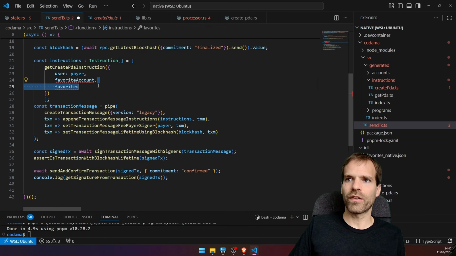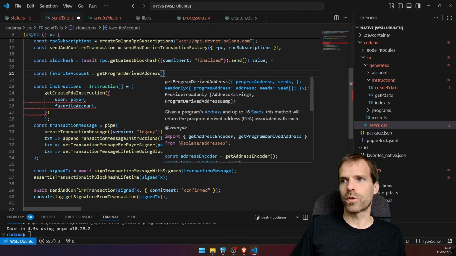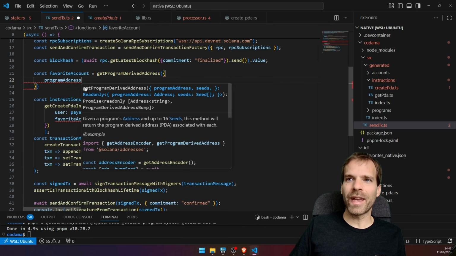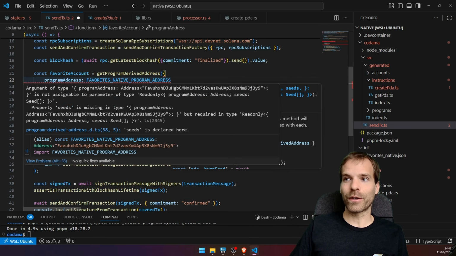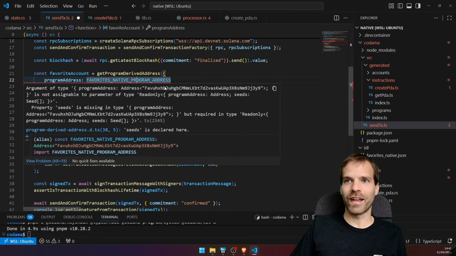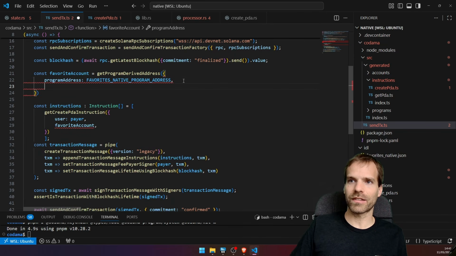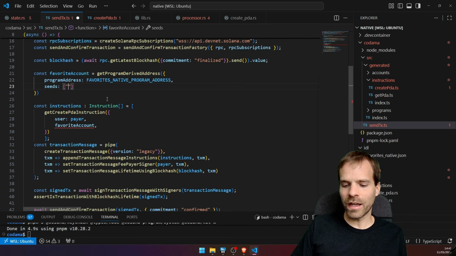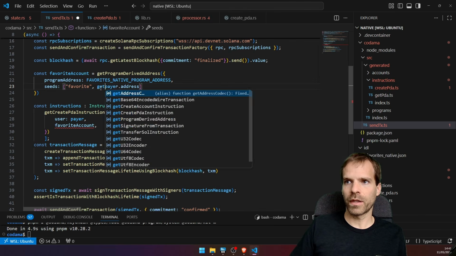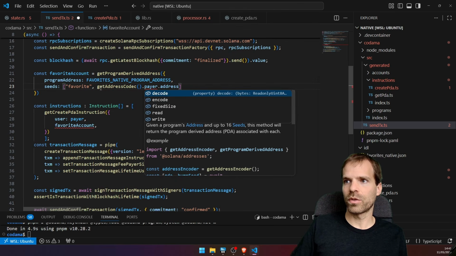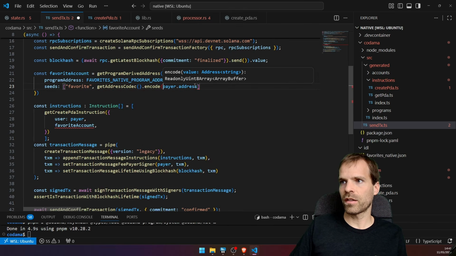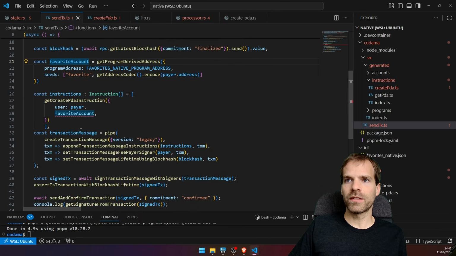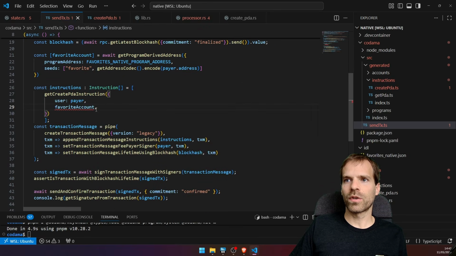So the one thing is the favorite account that we still need to derive. Get program derived address. Since it didn't manage, we do have the favorites native program address though. It managed to have that in the IDL and therefore in the generated code. I can access that. Perfect. But the seeds I will manually need to put in because it couldn't encode that in the IDL. So favorite, but spelled the American way. And then the user, so in my case, the payer address with a get address codec encoded this thing to get the bytes. Okay, so that's my seeds. Then I have the favorite account and then that should hopefully work.